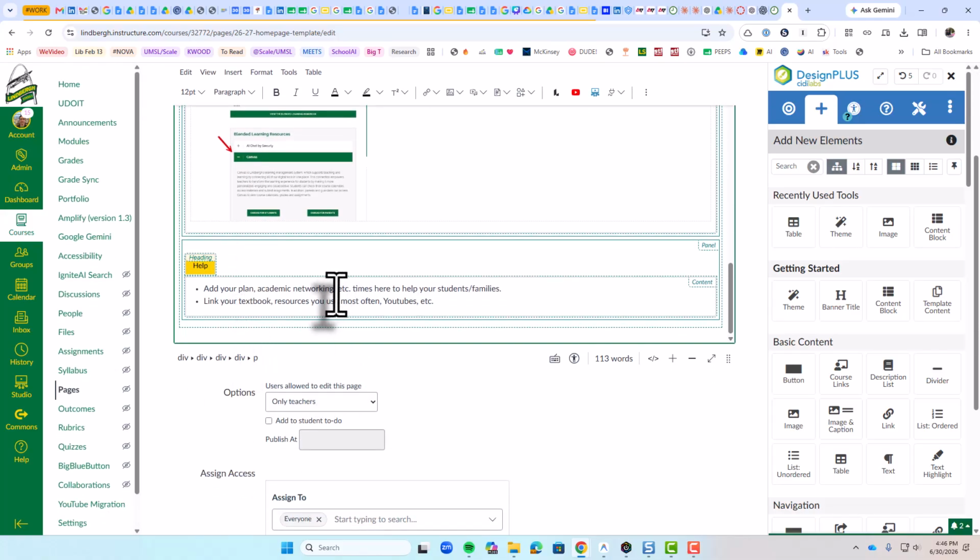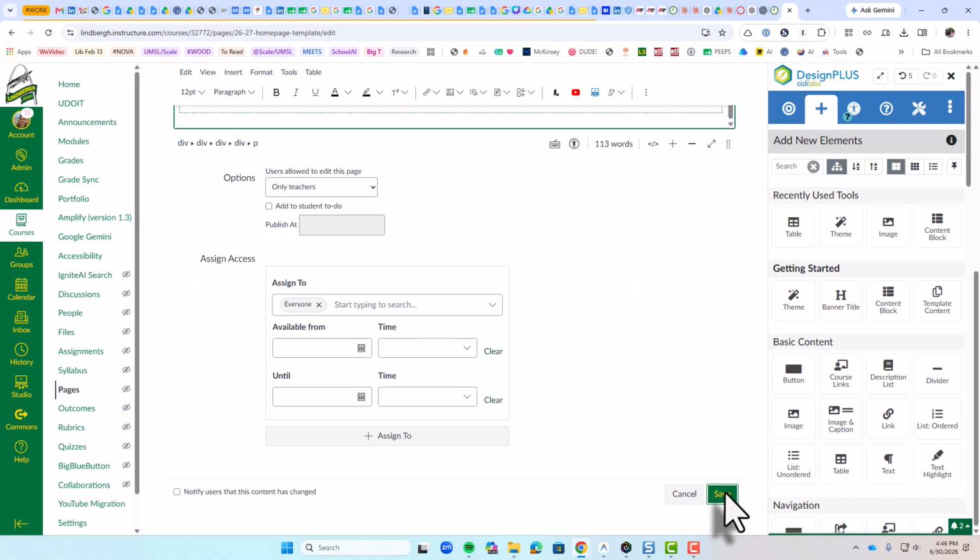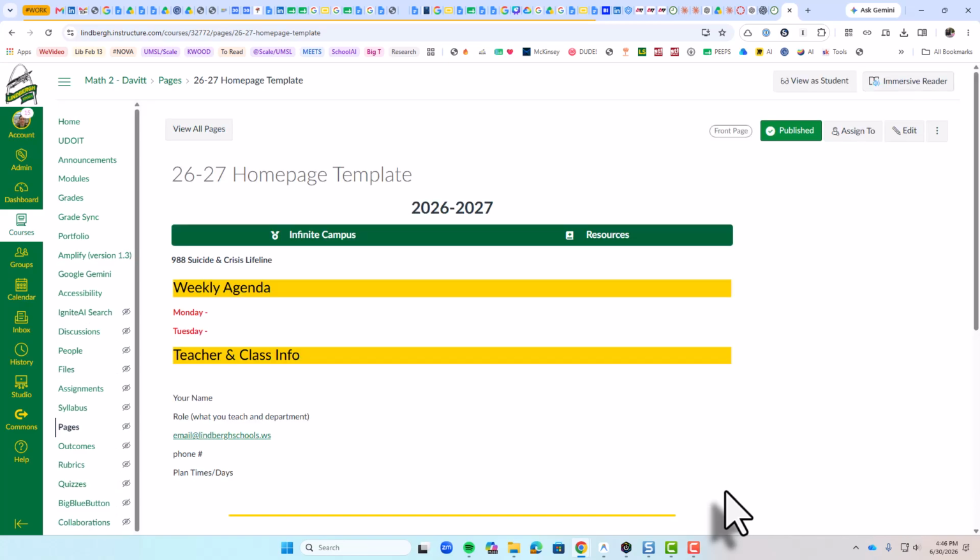And then here, this is where how can the student get additional help? So put it here to say I have open office hours every Tuesday and Thursday, something like that. Once that's done, I can click Save, and I'm ready to go there.